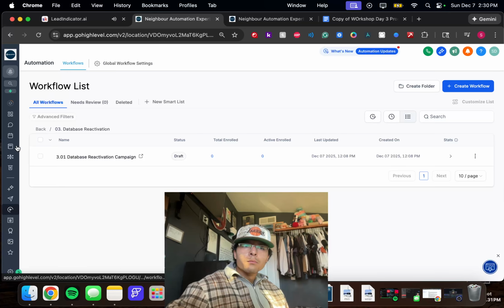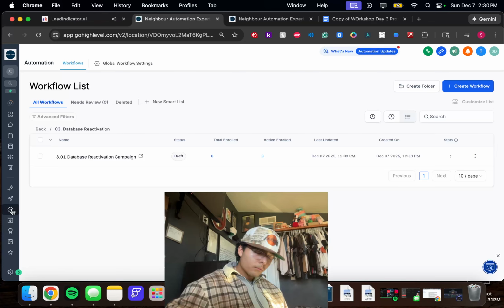Now we have two more workflows for our pre-call webhook and our post-call webhook. The one that's really important is the post-call webhook. Okay, this one is.